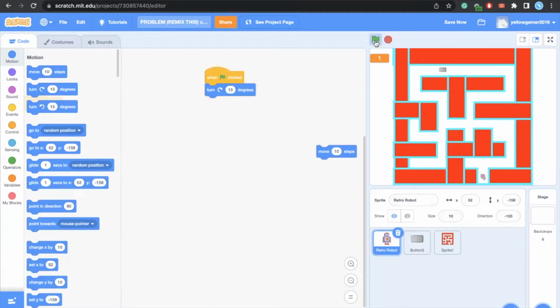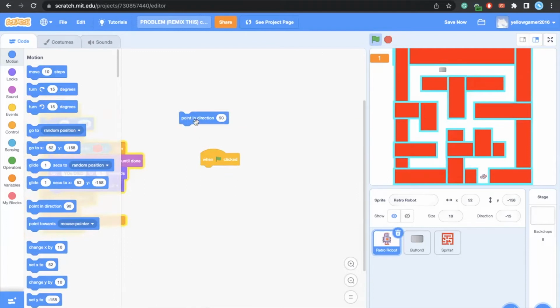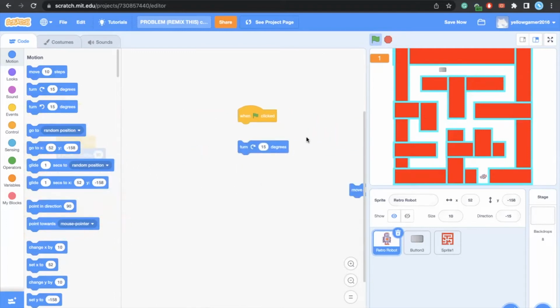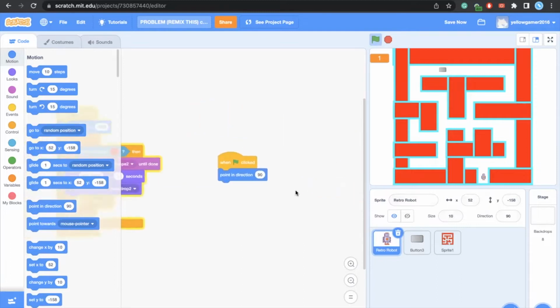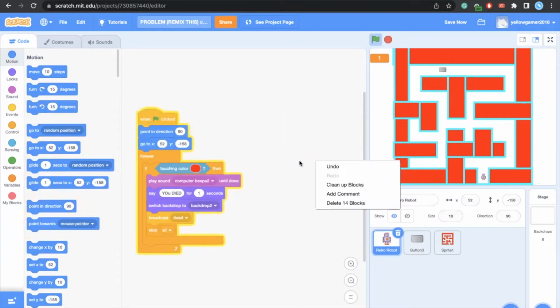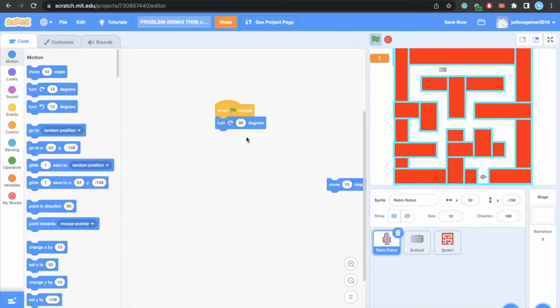So let's counteract the problem that every time we run this program, it will start at a new degree. Let's always make it point at 90 degrees. That way, every time we click, it will point at 90 degrees. Okay, so now that we learned about 15 degrees, it turned 15 degrees. Now let's try 90 degrees. Basically, now this will turn 90 degrees.